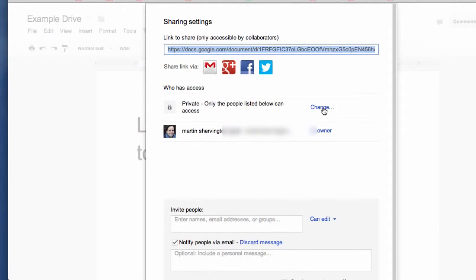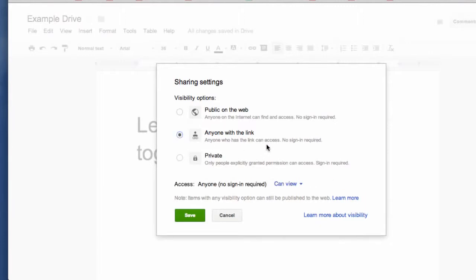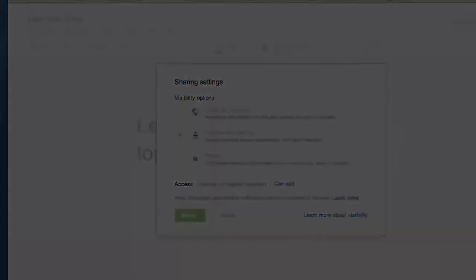If you click on Change, you'll see that you could, if you wanted to, have this document available publicly on the web. Or you could decide to go for anyone with the link and then change the options from Can View, Can Comment to, again, as the example, Can Edit. So anyone that receives the link will then be able to edit and collaborate within that document. Once I'm ready, I'll click Save.